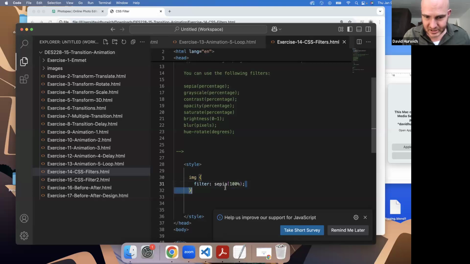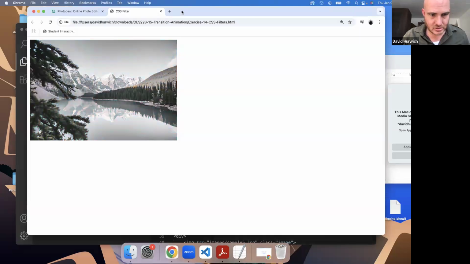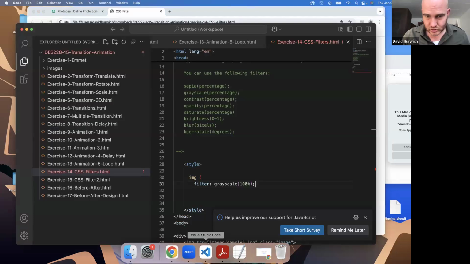Some other types of filters I could play with would be grayscale. Grayscale would take your image, usually it's in color, and make it into a black and white, aka grayscale image. Okay. I'm not going to go through every single one of these, but hopefully you get the idea here.